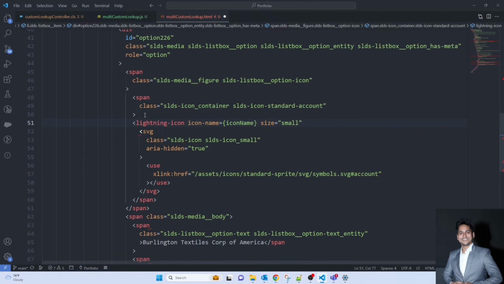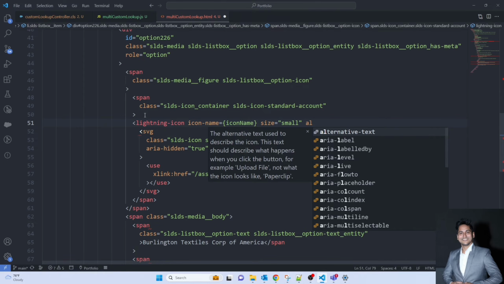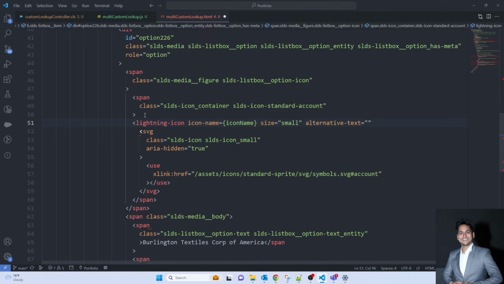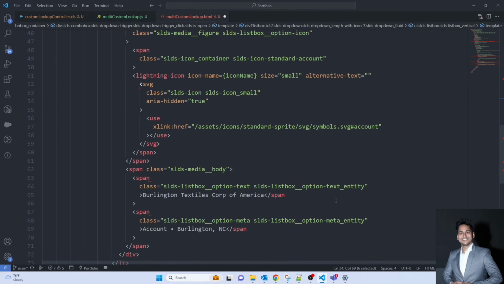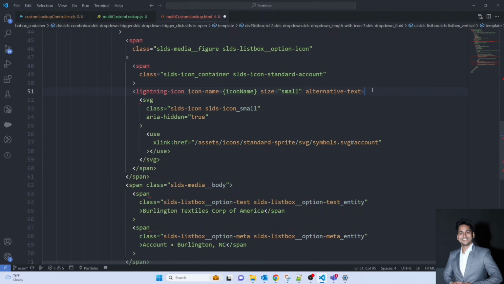Another property we have for the icon is the alternative text, and here I am showing the alternative text for the icon as, let's say, record name, or you can also put the icon for now, or the record name. It's completely up to you what you want to put. So here let's say I want to put this icon name as the component name. So here I am putting the text as output.name.